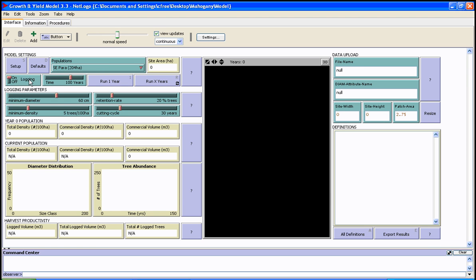We also need to specify whether logging is going to be on or off during model simulations. In other words, are we going to log trees at a specified cutting interval and according to these logging parameters, or will no trees be logged during the simulation? In this simulation, we're going to log trees, so logging is set to on. If you wanted to set it to off, you would toggle down.